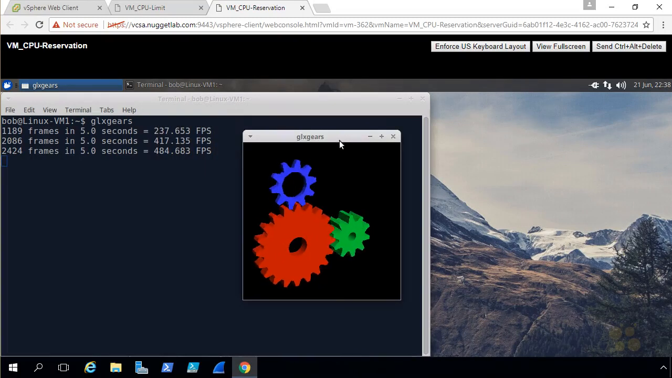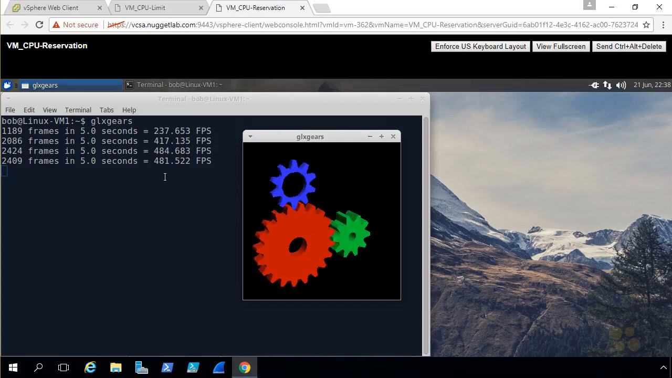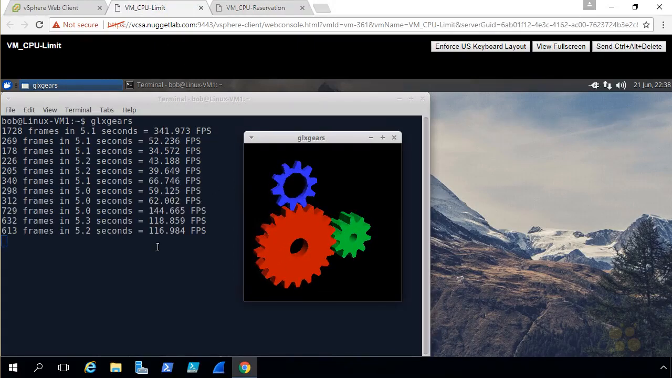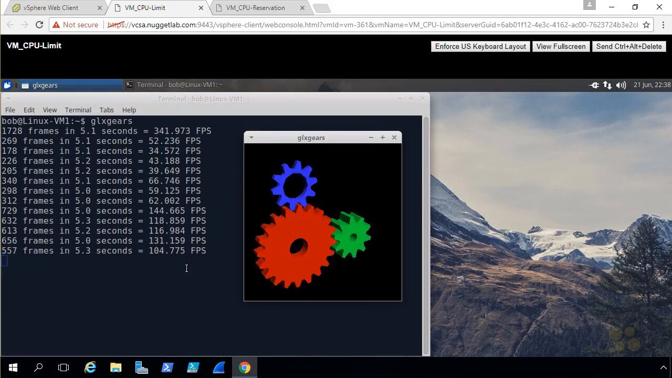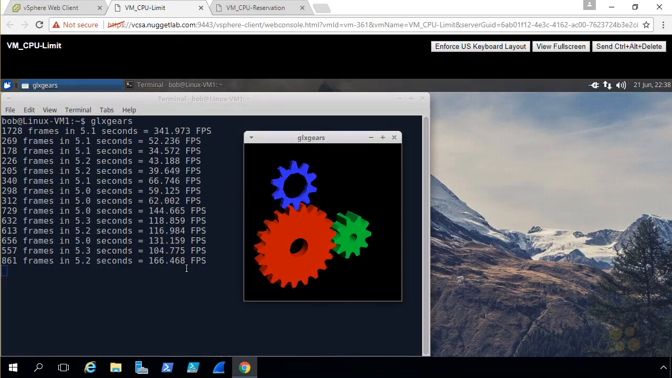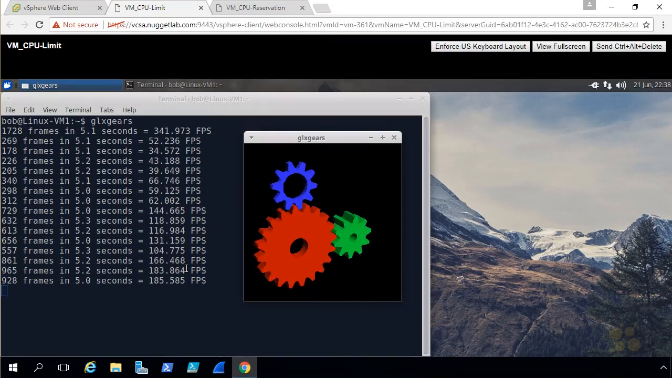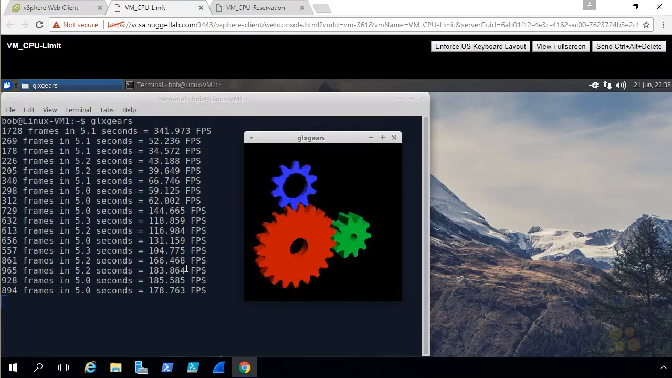So right off the bat, as I take a look at the output here, this one's doing about 481-ish frames per second, and if we go over to the CPU limit, it's not doing as good. It's doing like 131, 116, 118. And why is that? It's because everything about this VM, as far as CPU, is being provided by the ESXi host it's running on. And the limit that we specified for this VM is 1 gigahertz of CPU resources.